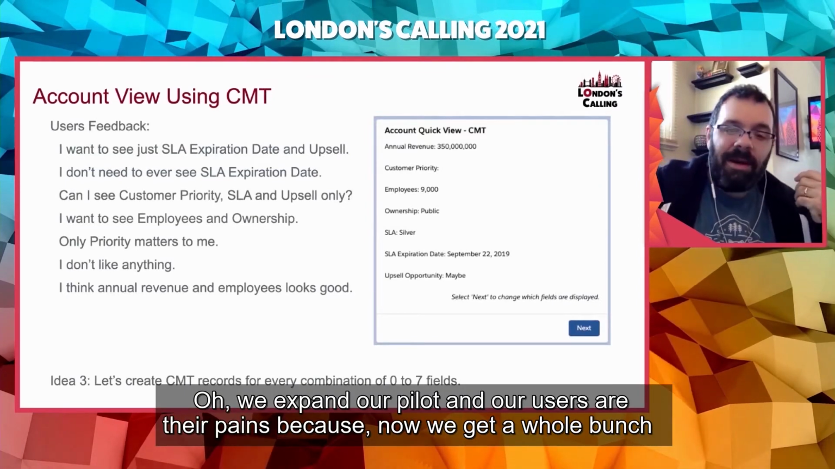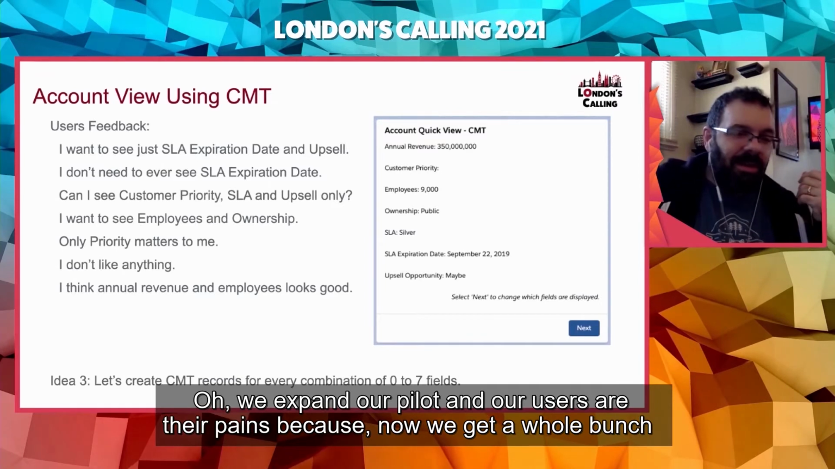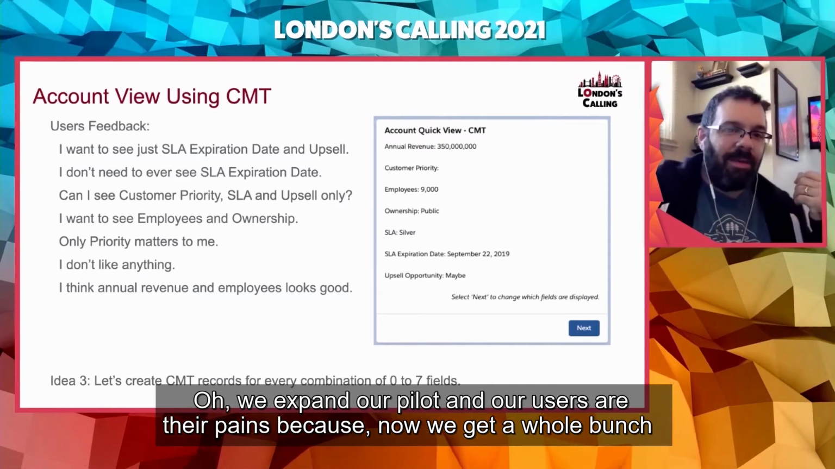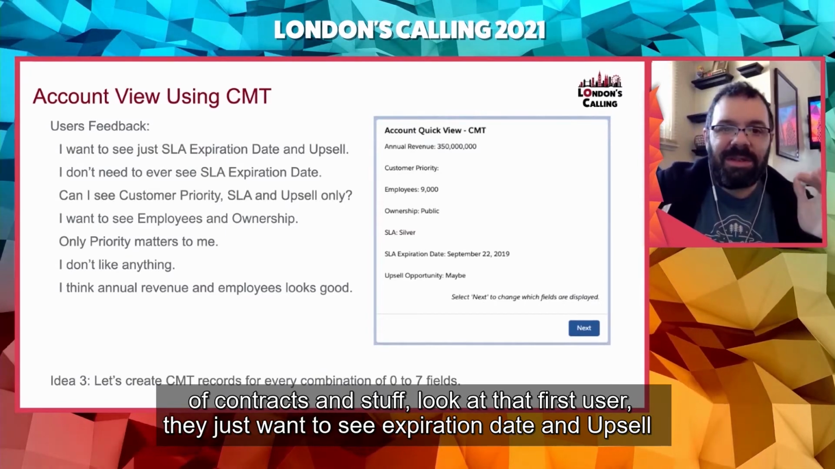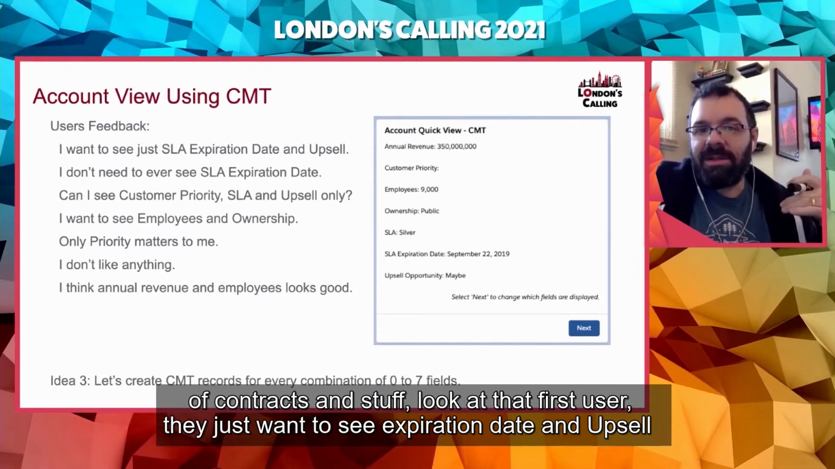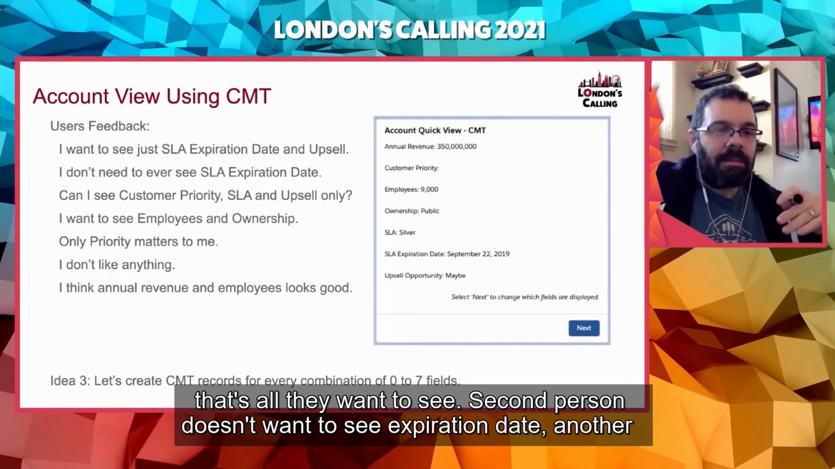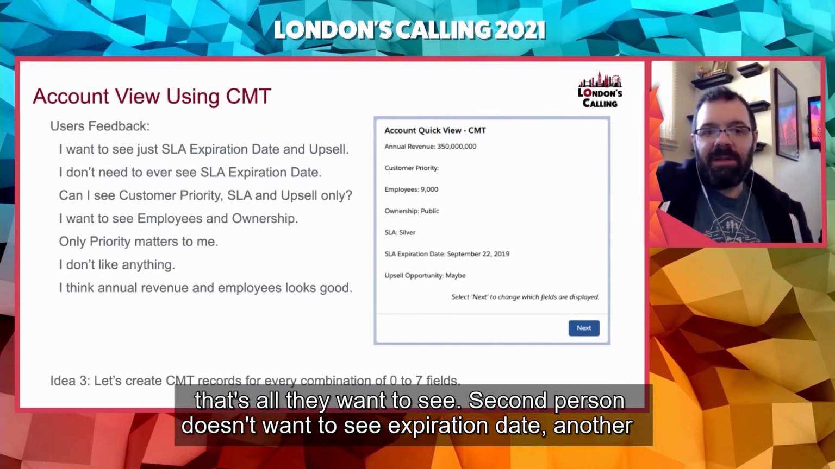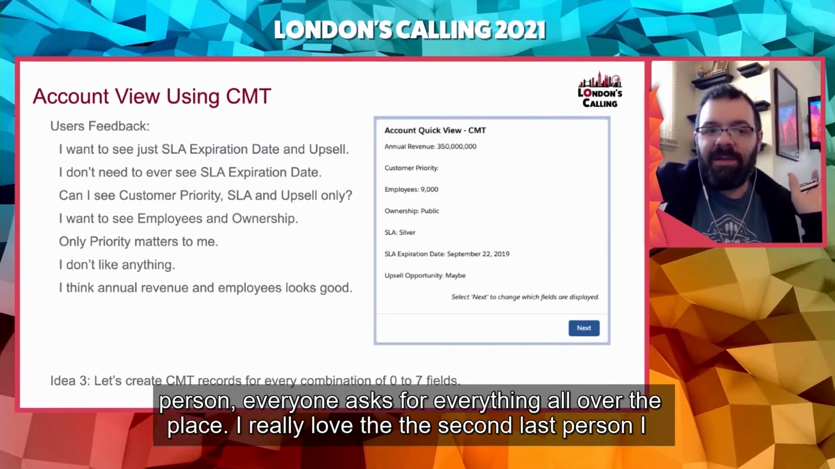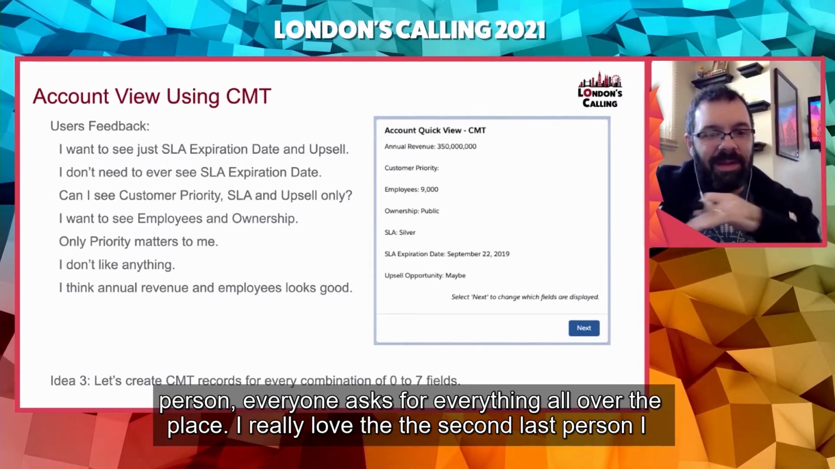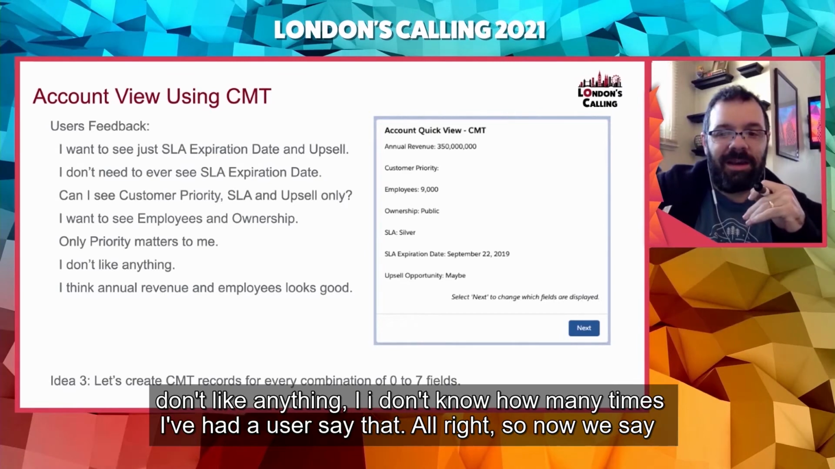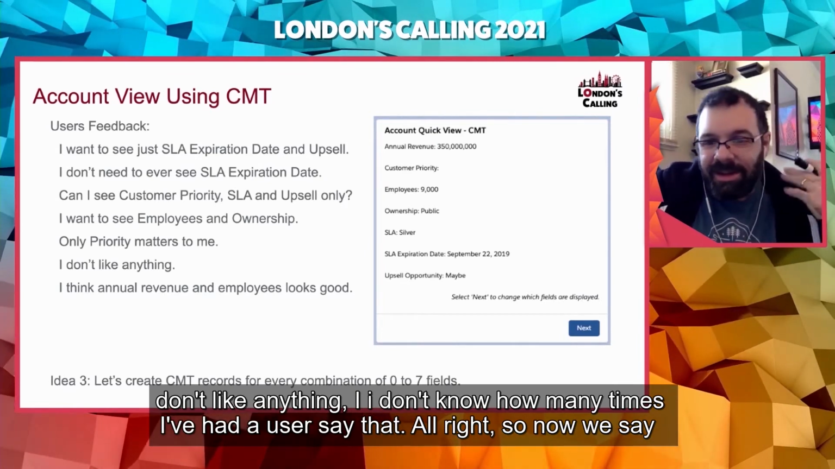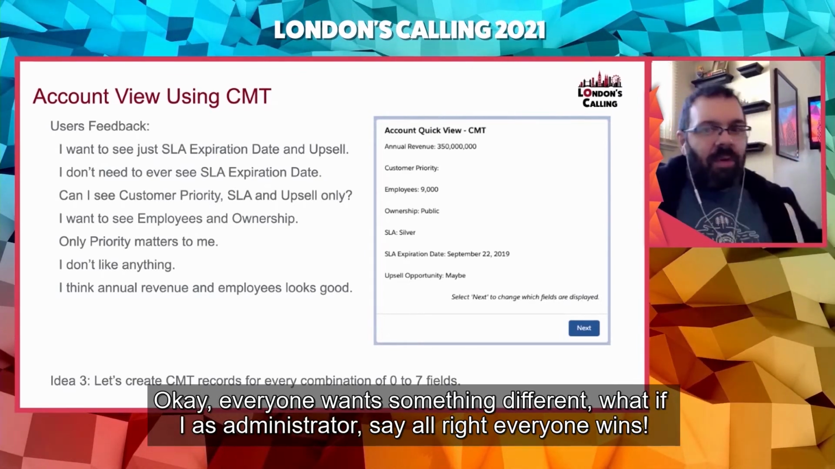Oh, we expand our pilot and our users, they're pains, because now we got a whole bunch of contradicting stuff. Look at that first user. They just want to see expiration date and upsell. That's all they want to see. Second person doesn't want to see expiration date. Another person, everyone asking for everything all over the place. I really love the second to last person. I don't like anything. I don't know how many times I've had a user say that. So now we say, okay, everyone wants something different.